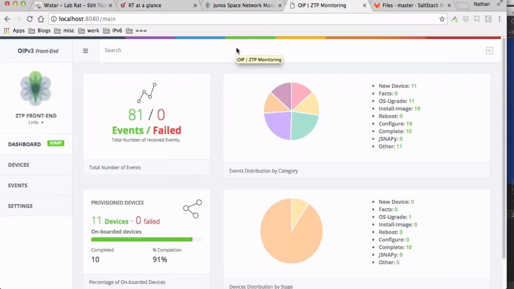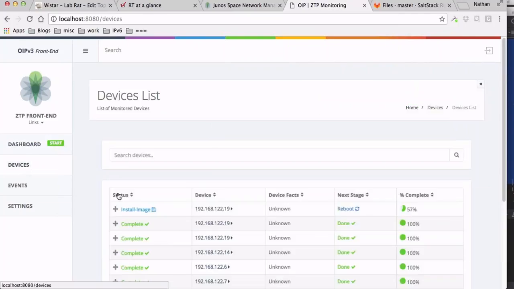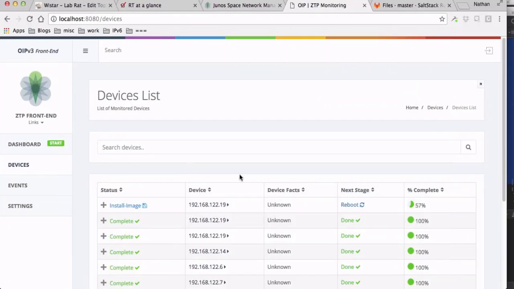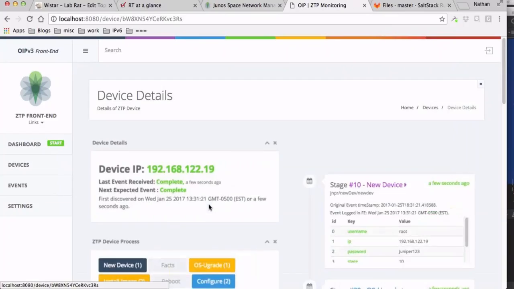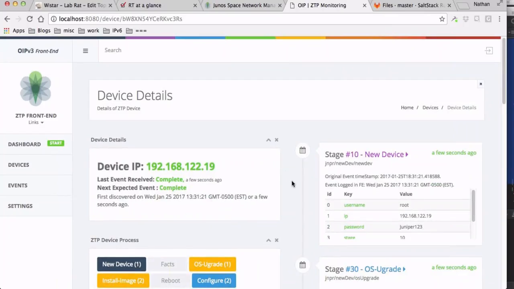What we really want is to be able to visualize that in a nice way. Here we can see our EDI front end. This is tied into the event bus, and it shows us what's going on in the network. Here we can see that this device is currently in the configuration stage, and it actually just completed. So that's good. We can click on it and get more details, all of which we just pulled off of the event bus.